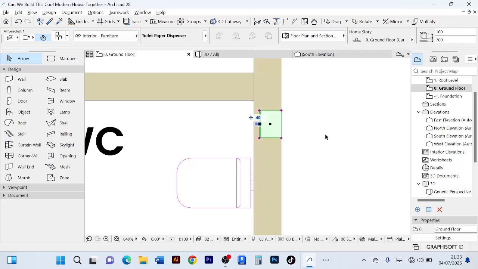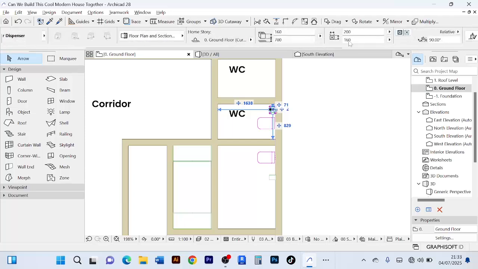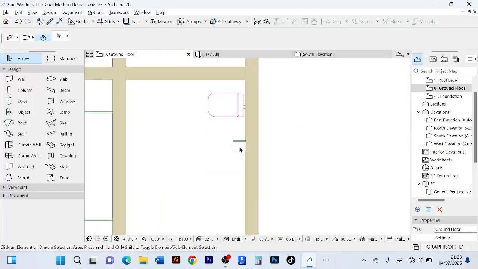However, it is going deep inside. I will press Control D to drag it. I'll bring it outside and make it sit on the wall, just like that. And then of course here we want to see the offset from the ground. It is sitting at 700. I think I'll make it 600 so that it is not too high for someone to get it.